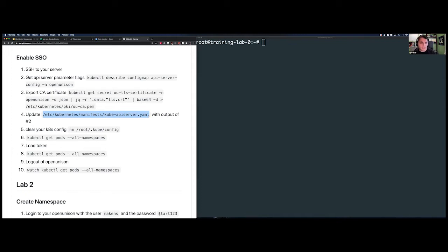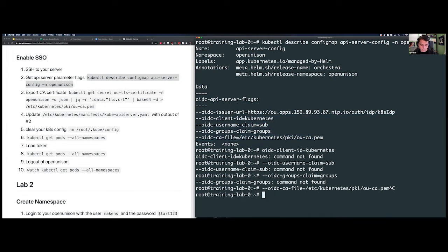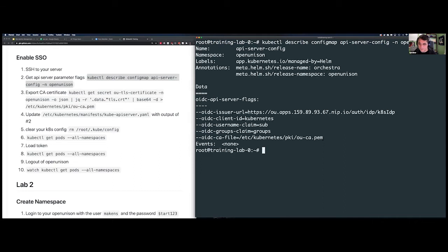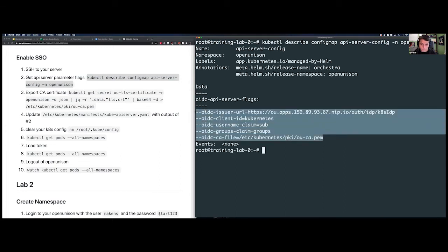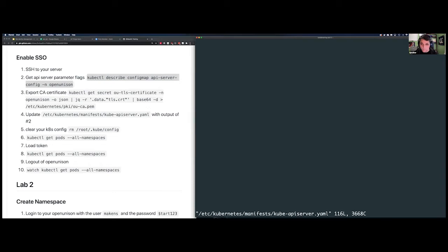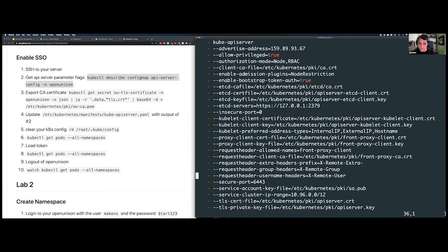So let's go ahead and update our configuration. So I'm going to go ahead and get that again. I'm going to copy this, and all right, so this is where most people are going to get screwed up because of YAML.